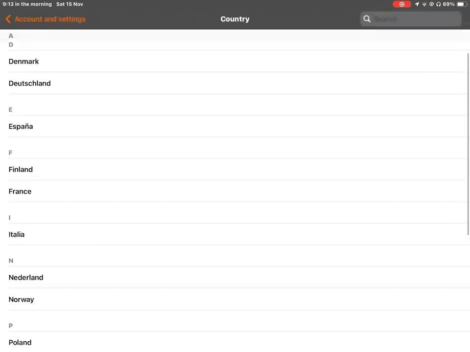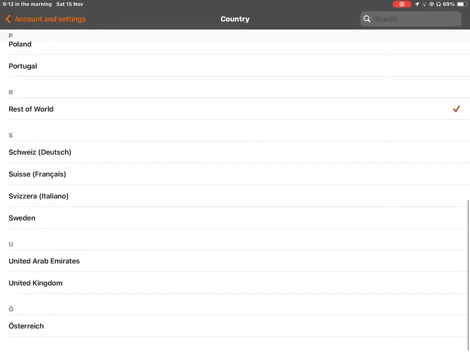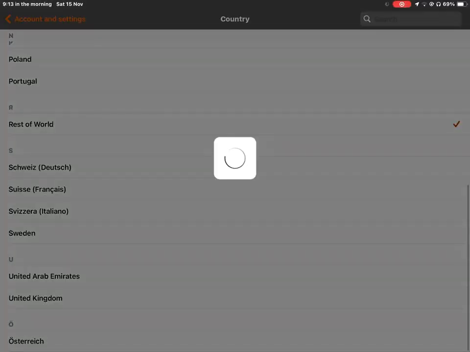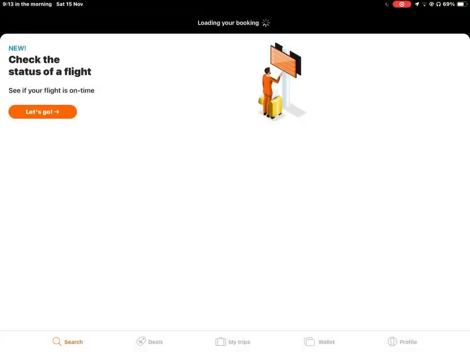So now it's set on the rest of the world mode. You guys could change it. For example, I chose UAE. So as you can see it's going to personalize the app for us.